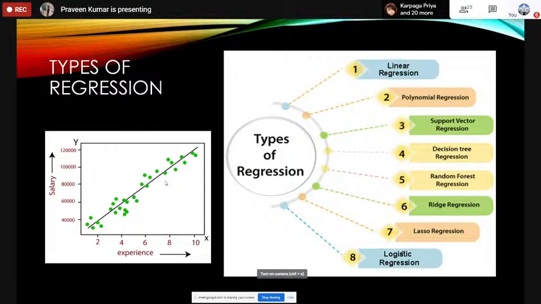In regression itself, we can have a large number of regression types. For example, if our input and output map onto a linear line, then we can go for linear regression. If our line fits a polynomial curve, we can go for polynomial regression. Likewise, we can go for support vector, decision tree, random forest, or logistic regression.